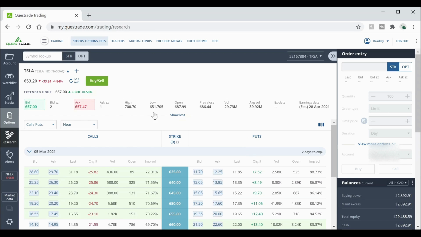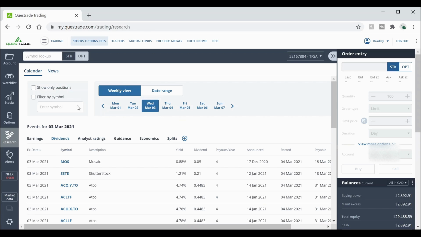Then there's a research tab as well where you can research any stocks that you like. You can type in a symbol and it'll show you all the news, your earnings, any dividends they might pay, or what have you. Now, I don't really use this one myself. However, it is an option if you need to. What I use is Yahoo Finance instead. I find that a little bit more user-friendly.